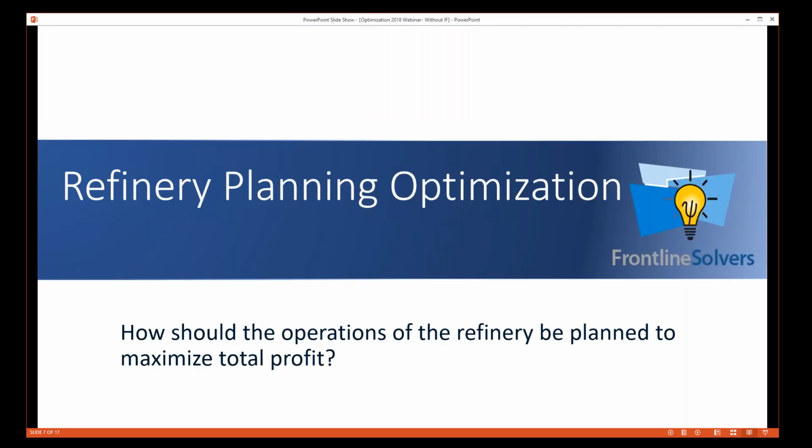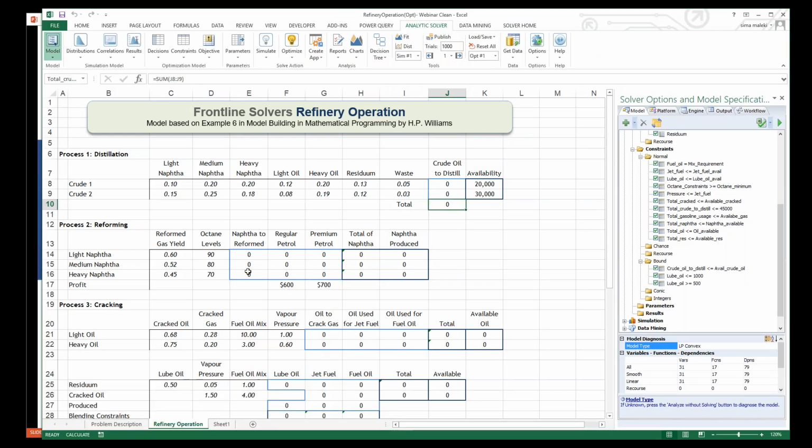Now let's start our first example. In this problem, their goal is to plan the operations of a refinery to maximize total profit. So let's open the Excel workbook.